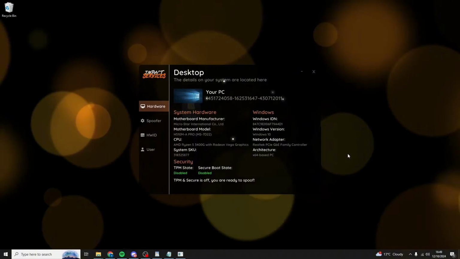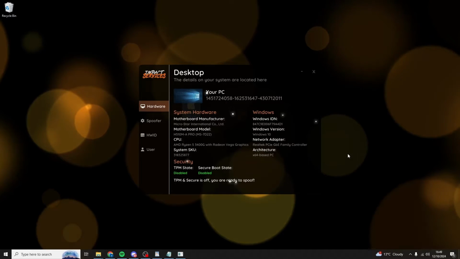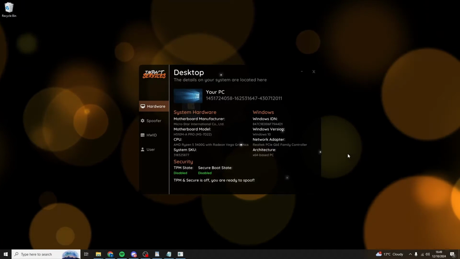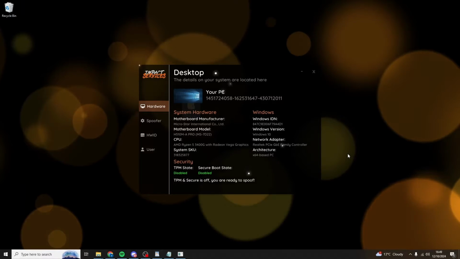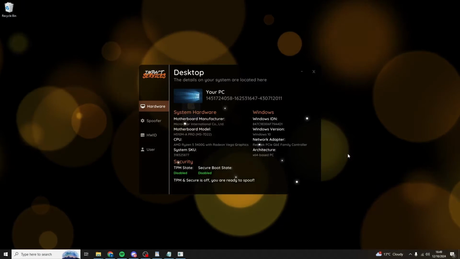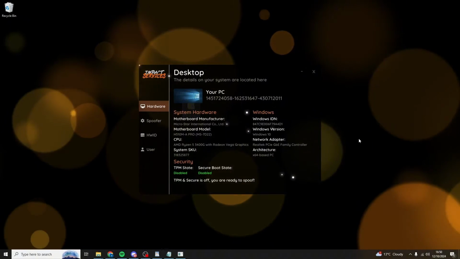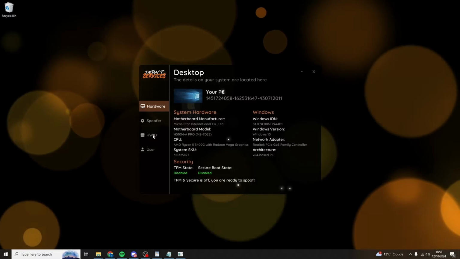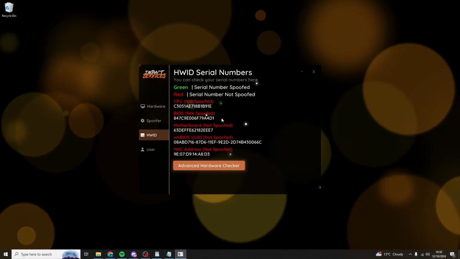Now since I don't want to share my license key with anyone else, I'm going to be doing this off the recording. And as you can see, I've just logged into the spoofer, and from this point onwards I'm not going to be cutting the video. Therefore I can show you that this does work and I'm not just cutting it and changing my serials using a different method. So the first thing you want to do is come over to the Hardware ID tab where you can see your hardware serials.